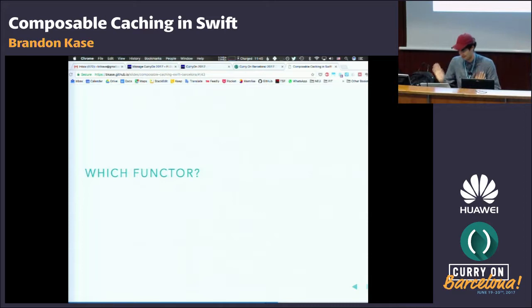Don't listen to me if you're confused about this part. What functor do we have here? We don't have a standard functor, because we don't have a forward transform, we only have a reverse transform. So we have a contravariant functor with respect to the key.